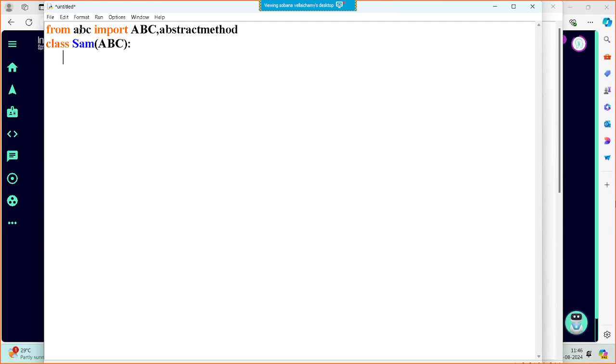So inside the abstract class, I'm going to write something. Abstract method. Inside the method, I'm going to write def something, pass. The abstract method should be an empty method where you have to implement inside the derived class only. So this is the method. This is the abstract class I'm creating. Inside the abstract class is only one abstract method.